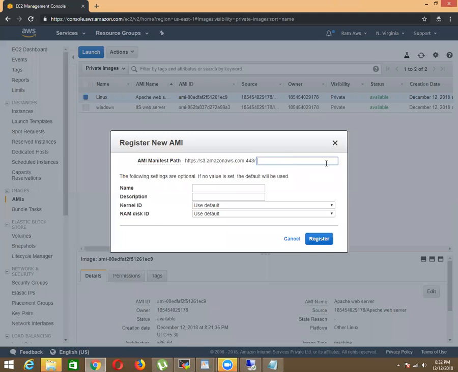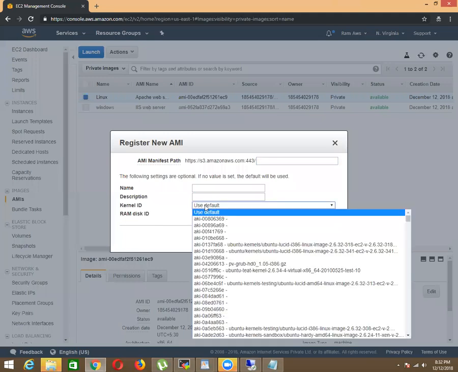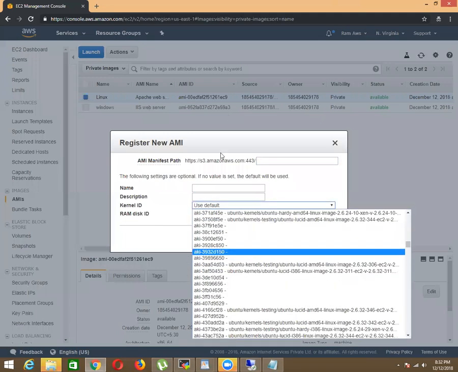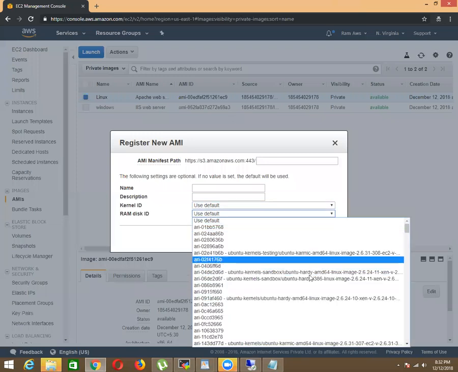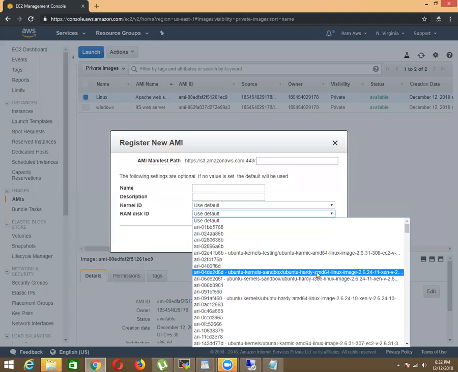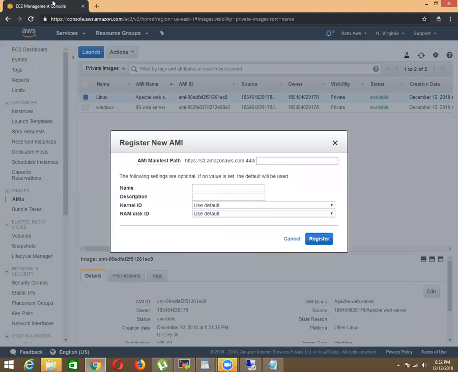There you have to give the name of the machine, the description, which virtualization they want to run, and the RAM disk ID. This is the ID of the virtualization platform. Once you register, it will be registered. For that, extra charges will be applied.